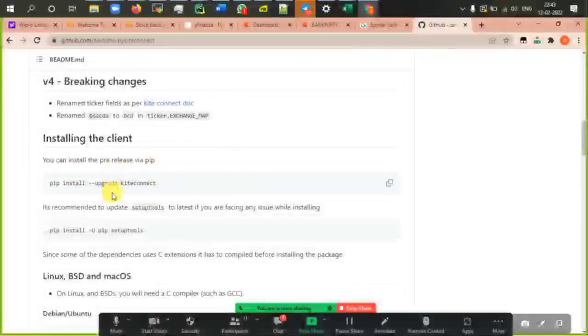Pip install. See, pip install. This is what we did when we installed Yahoo Finance. Pip install yfinance we did. Same thing you have to do. Pip install Kite Connect. If you do this, you can get the data from Zerodha, you can place orders, modify, cancel, and everything. Open interest, everything, you can get it.